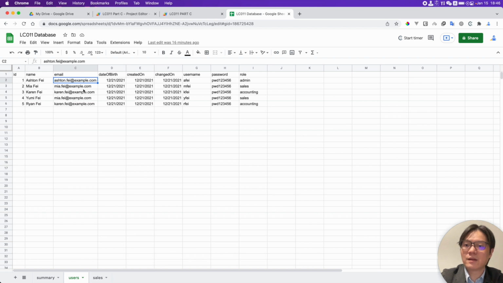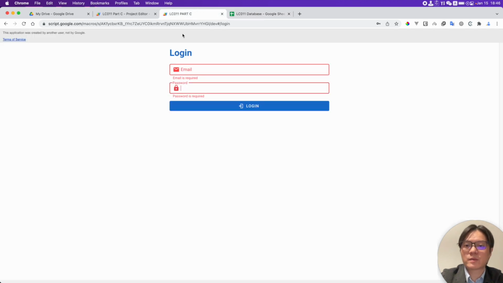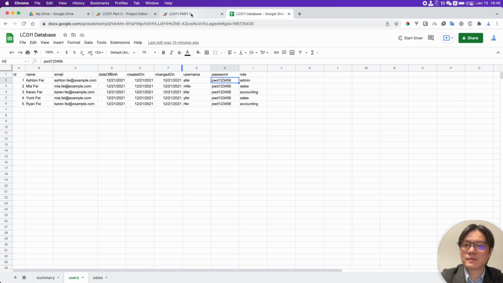Basically, the logic is very simple. If the email address cannot be found here, we're going to send the end user an error message, right? If the user can be found with this email, we can compare this password with the password the user entered here. Okay, so let's do this.